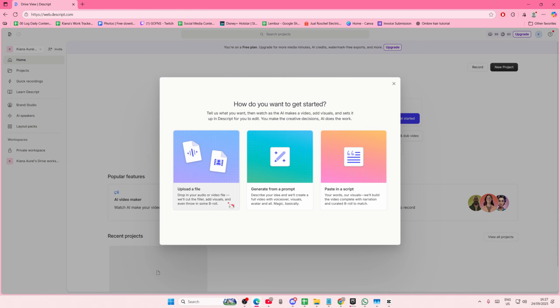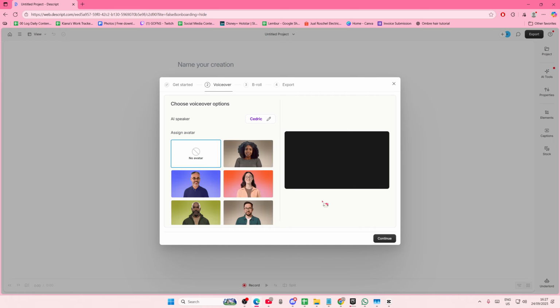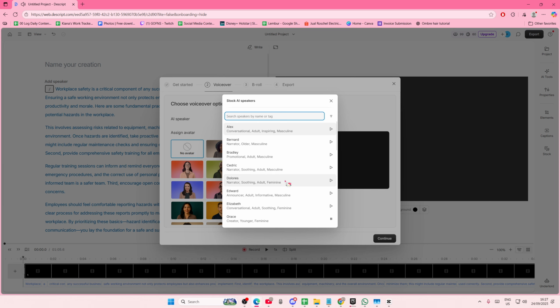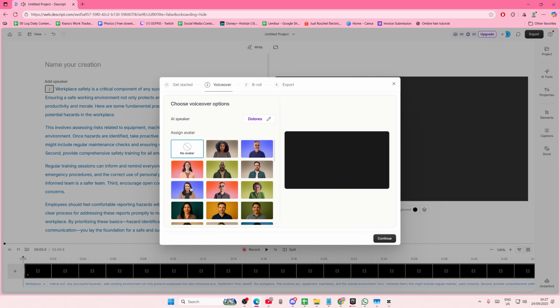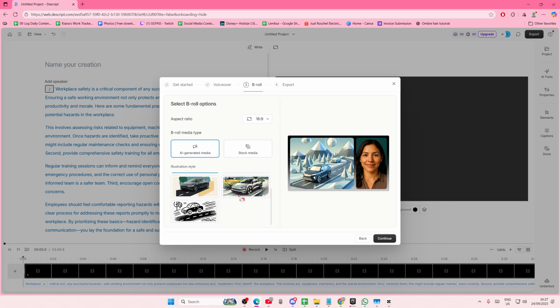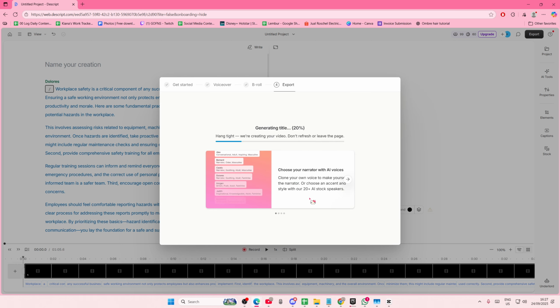Maybe let's do a video maker, generate from a prompt. Maybe let's do basics of workplace safety, continue. And then here I'll just change it. Let's do Dolores, and let's select this and continue. Illustration style. Let's do this. Actually, let's do that. Select the aspect ratio, continue, and it's just going to generate for you.